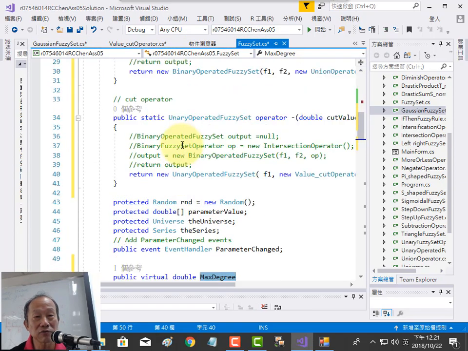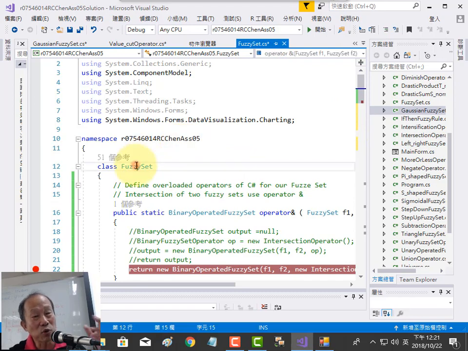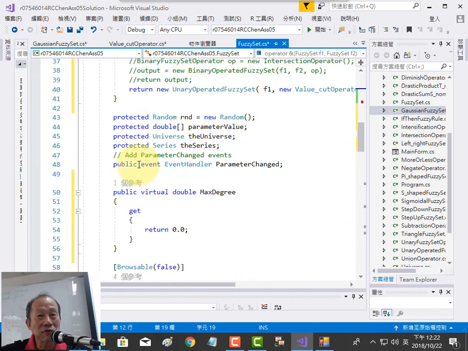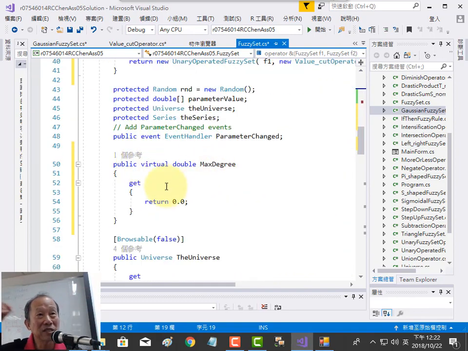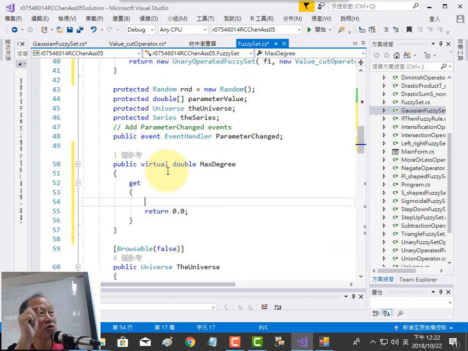That is the Gaussian fuzzy set because it's symmetric. It's a primary fuzzy set, so you know the maximum degree should be 1.0. But how about a general one? How about a general fuzzy set? This is the general fuzzy set, right? Sometimes it is generated from intersection, right? The maximum degree we need to check each instance point by point.